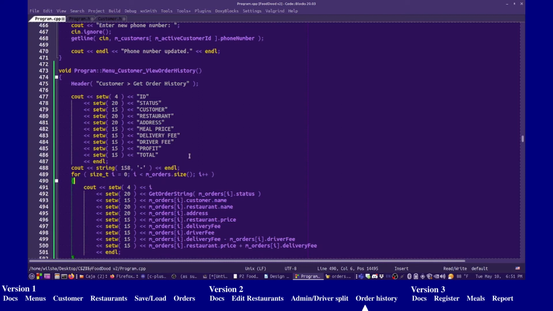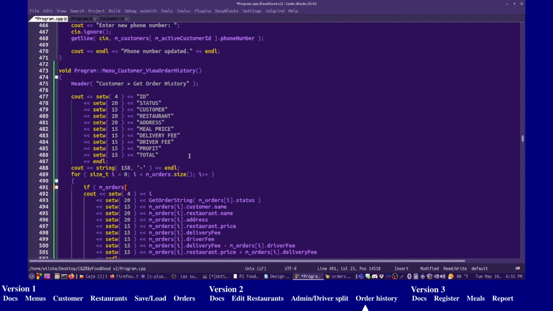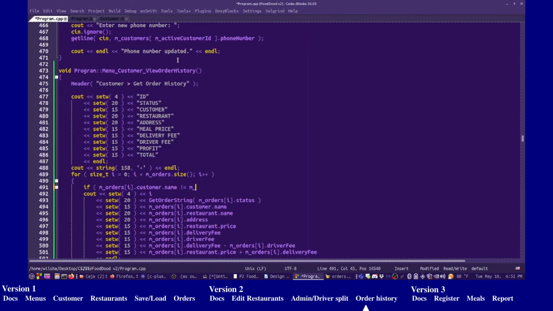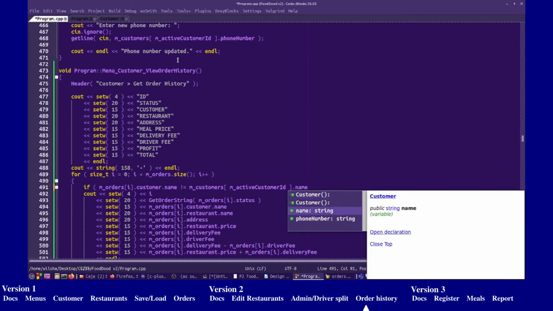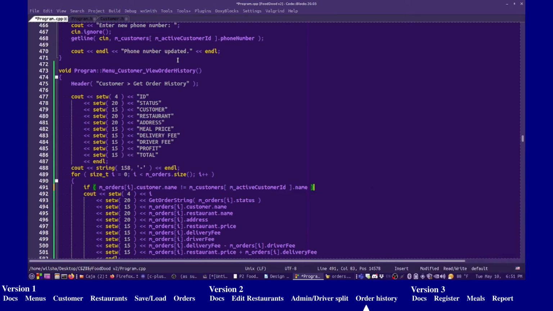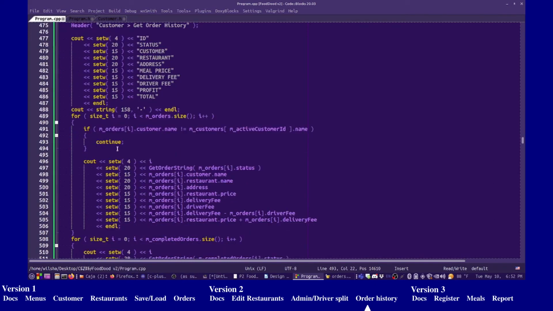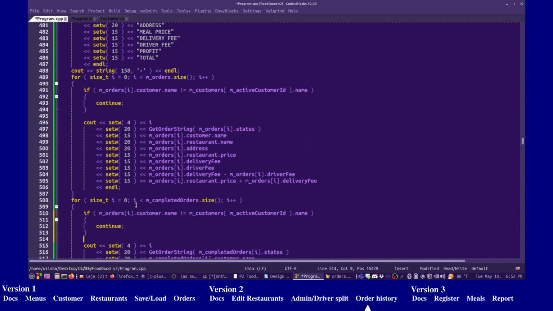We will go through here. We'll say if mOrders i.customer.name is not equal to whoever we are currently logged in as. So customers at active customer ID .name. Technically, we could use operator overloading to say that this customer is equal to that, and not have to do the name, but we're not going to do that here. We could. But if the names do not match, then we are going to continue, which means we're going to skip displaying this set. And same down here.